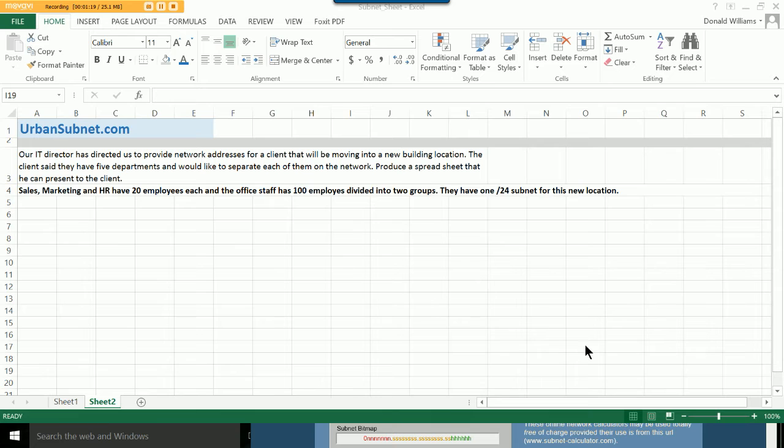In addition to that, he gave us some more information, which we see here: the sales, marketing, and HR have 20 employees each. And the office staff has 100 employees divided into 2 groups. And they have a /24 subnet for this new location. So that is what we were presented with. What we have to do is divide the /24 into the 5 subnets that this client can use on their network, and they want each of them divided into separate groups.